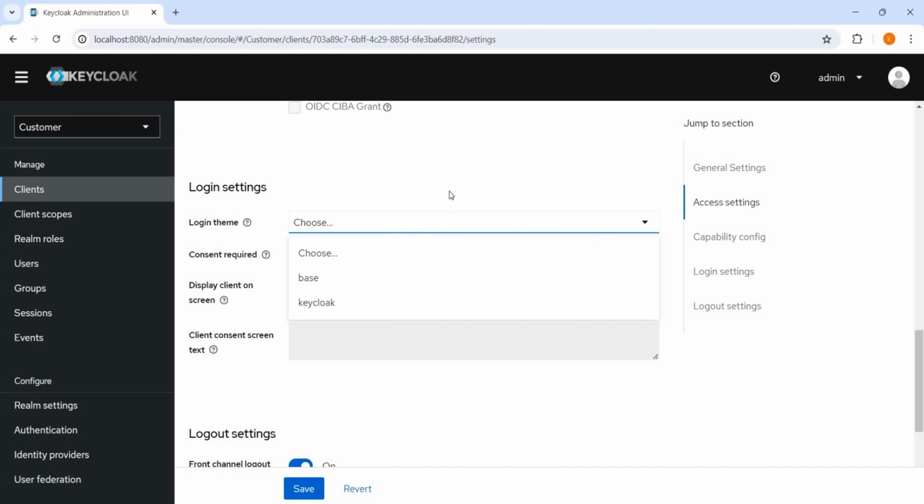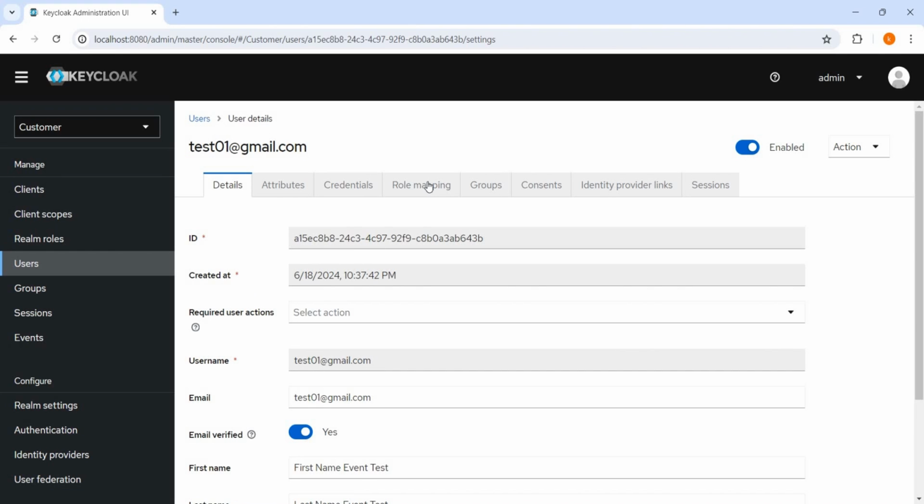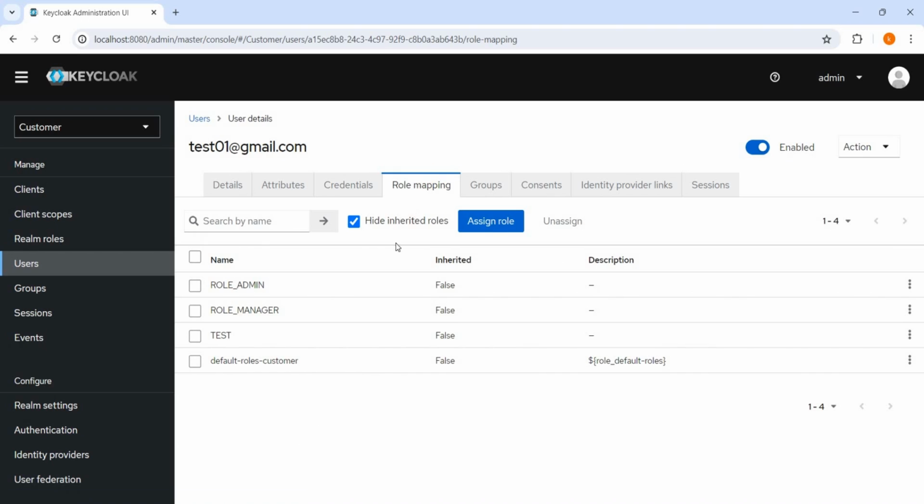The login theme we haven't chosen, so it will take the default. And this is the user, test01 at gmail.com. Okay, and what are the roles mapped in role mapping? Role admin, role manager, and test. So these are the three roles which we have configured and assigned to this user. Okay, and this is all about the Keycloak side.